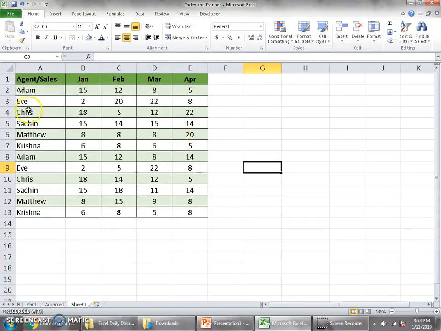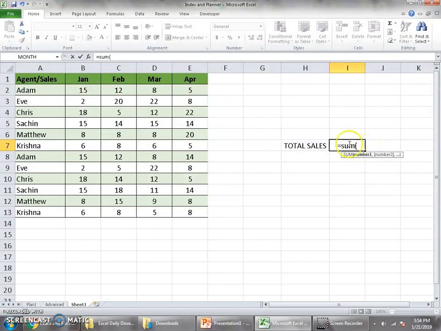Take a look at this table. I have the sales in the month of January, February, and the months go on till December. And here I have the names of the agents who do the sales. I need a total sale till date. What I need is the total sales till date. Okay. How do I get this summation number?